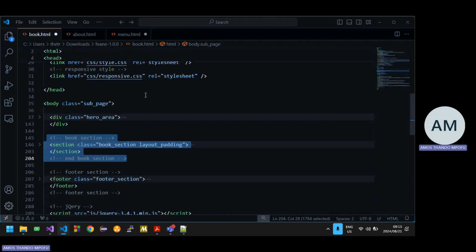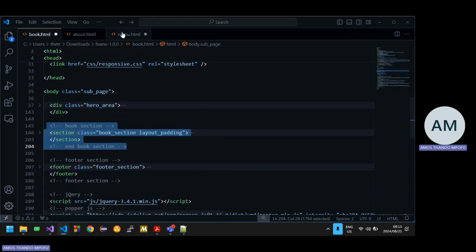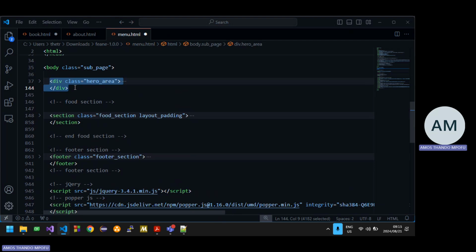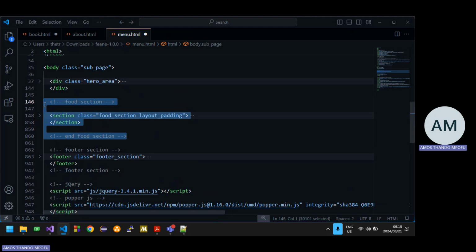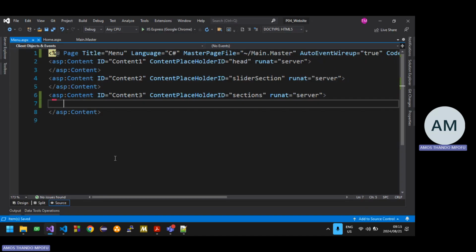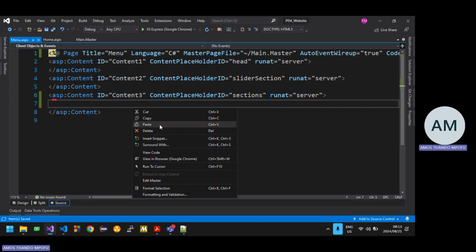I'm gonna close that. Then we're gonna go to the menu. So the menu only has the food section, so I'm gonna copy that. Remember that the div hero area is common to all of them, it's already there. The footer and the scripts are already there. So the only thing that's missing is this. So I'm gonna select that middle section and then copy, Control C, and then right click and paste, or just type Control V.